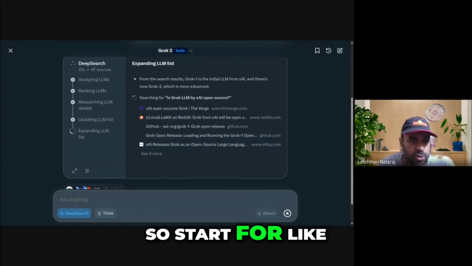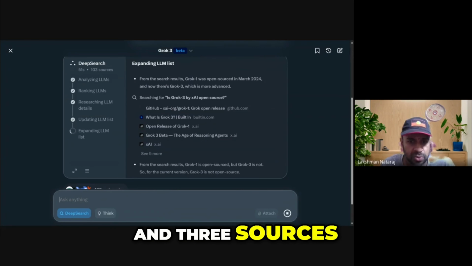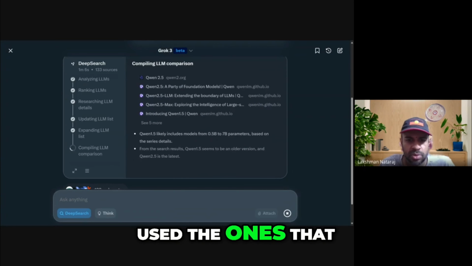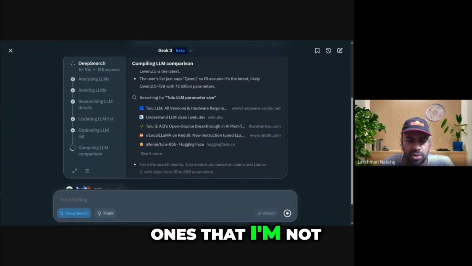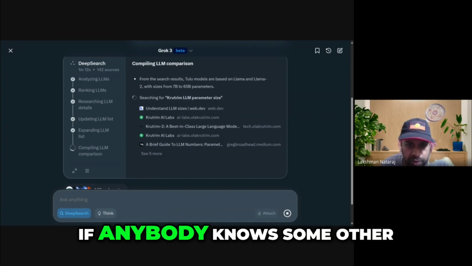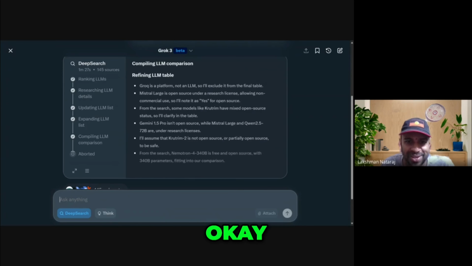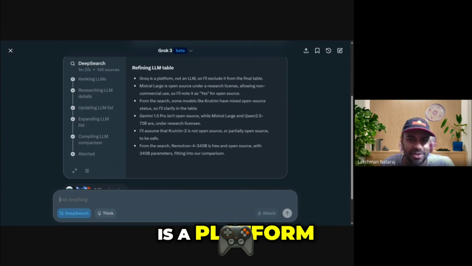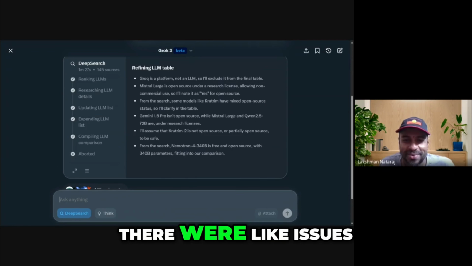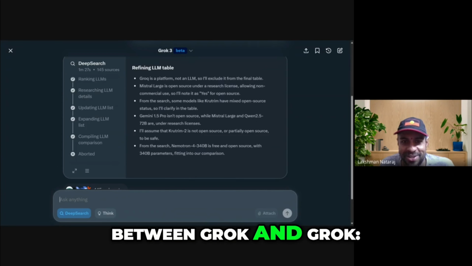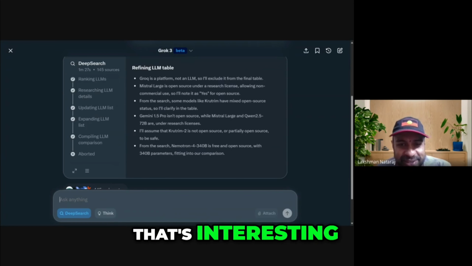So let's see. It's been running for about 48 seconds now, with about 103 sources. That's amazing. I used the ones that I'm aware of, but maybe there are also ones that I'm not aware of. So if anybody knows some other large language models, do put them in the comments. Okay, this is funny: Groq with a Q is a platform, not an LLM, so it was excluded from the final table. There were issues between Grok with the K and Groq with the Q.